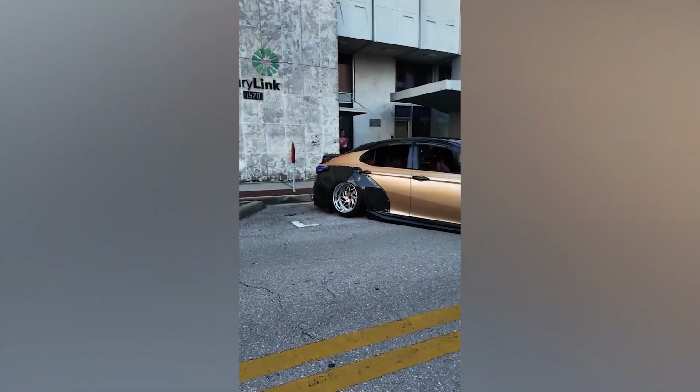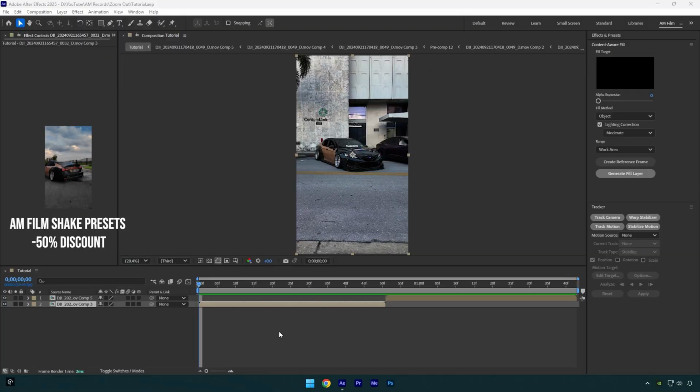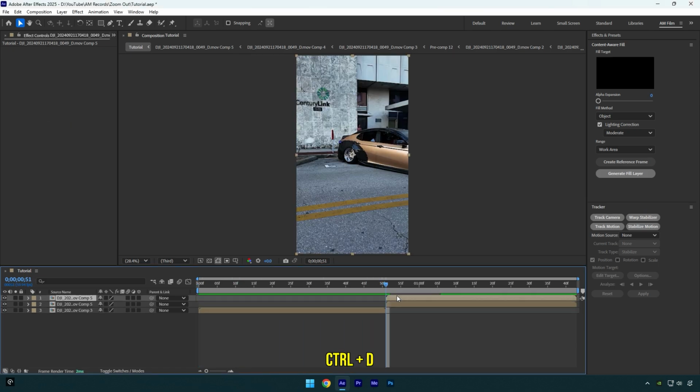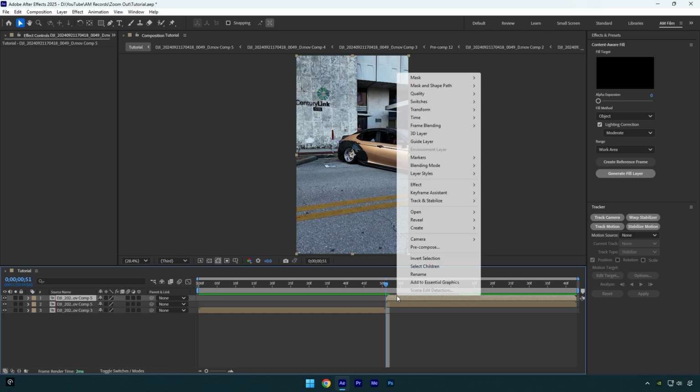Hi guys, in this tutorial I will show you how to make a zoom out through wheel transition effect in After Effects. First of all, let's scroll to our second layer with a wheel clip and then duplicate it. Make sure you are at the very beginning of that layer. Then right click on it, go to time and select freeze frame.